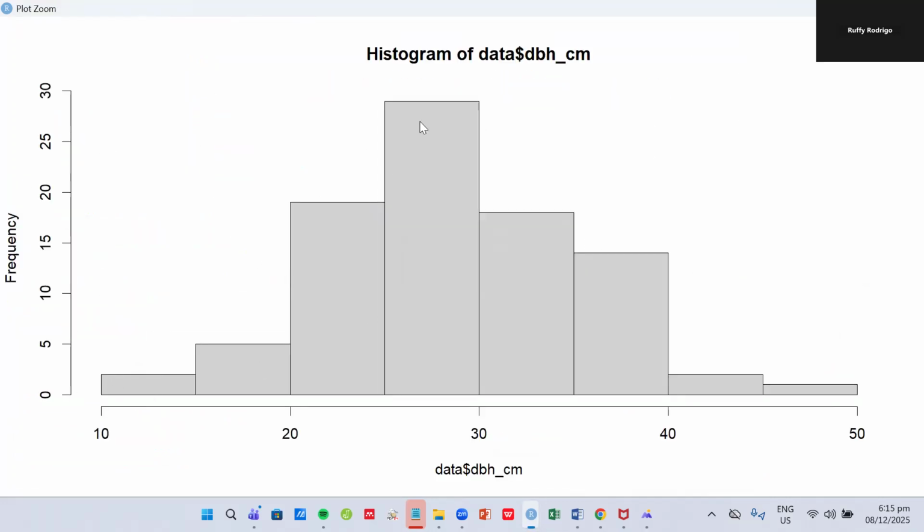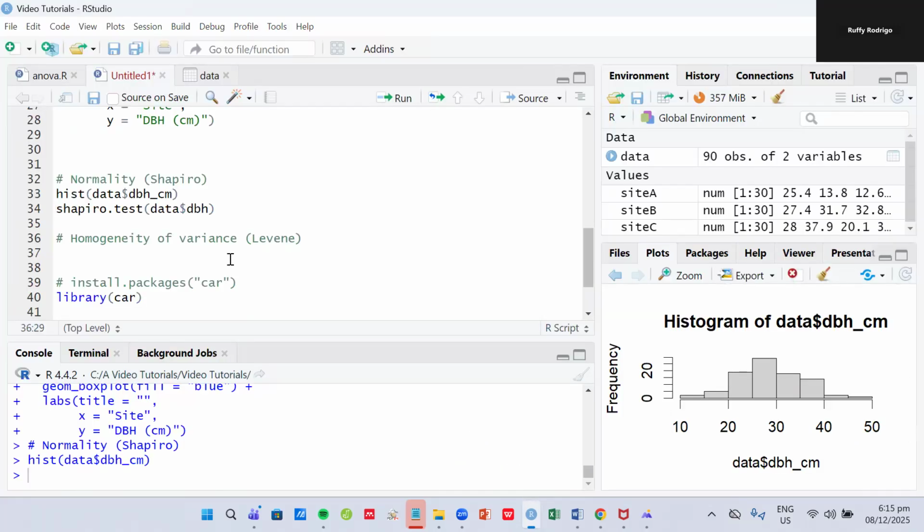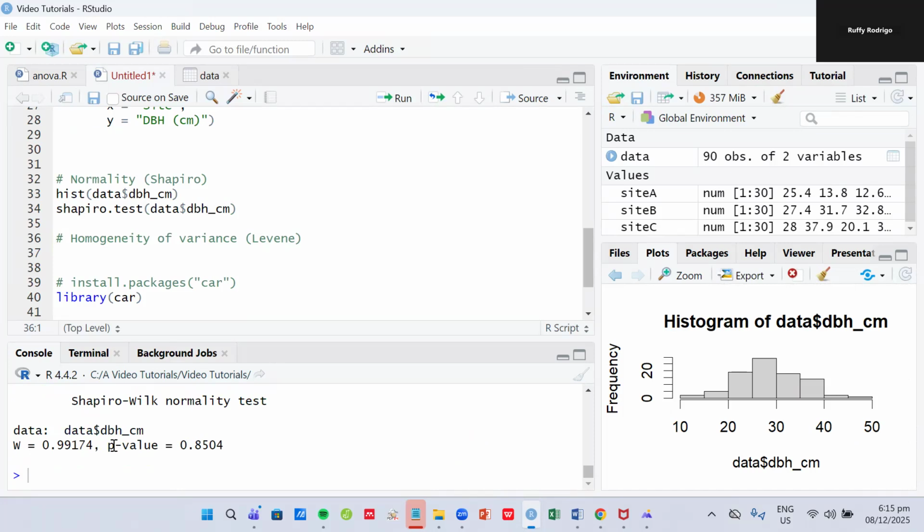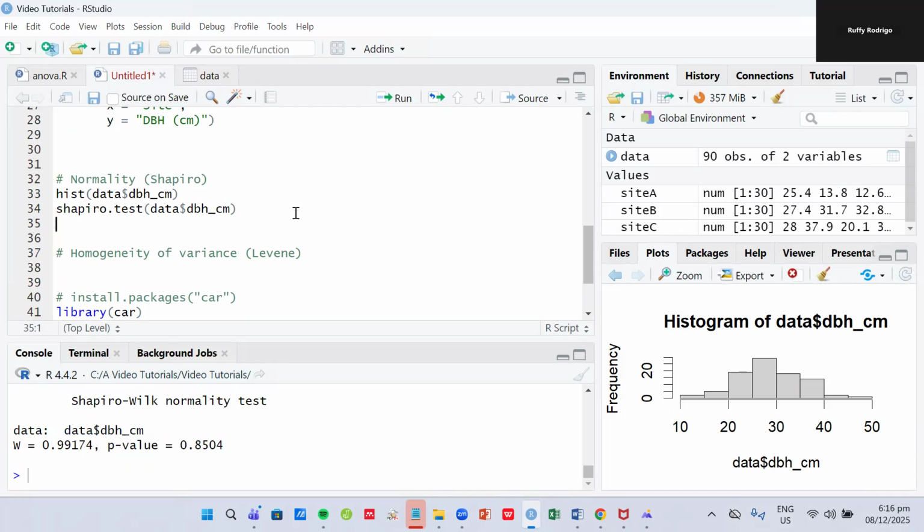So you can see the pattern, normal distribution, more on the center, and I would expect that the Shapiro test would be higher than 0.05, which is correct. So the p-value is 0.085, which is higher than 0.05. I'm just going to write that so we can make it visible. So our p-value is higher than 0.05, which means that our data is normally distributed.